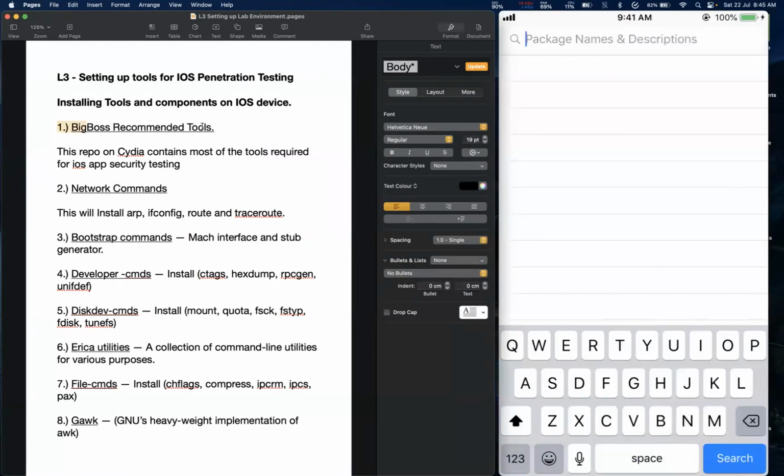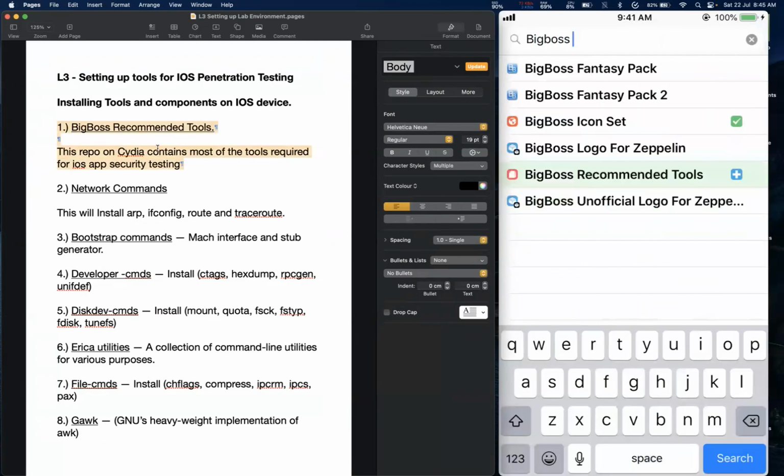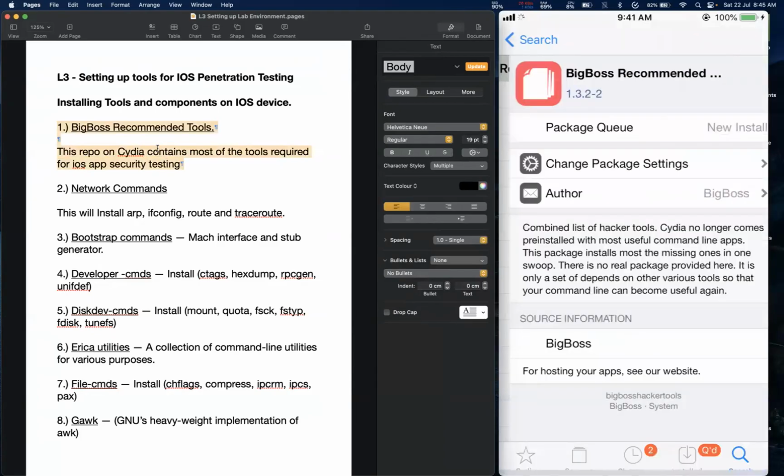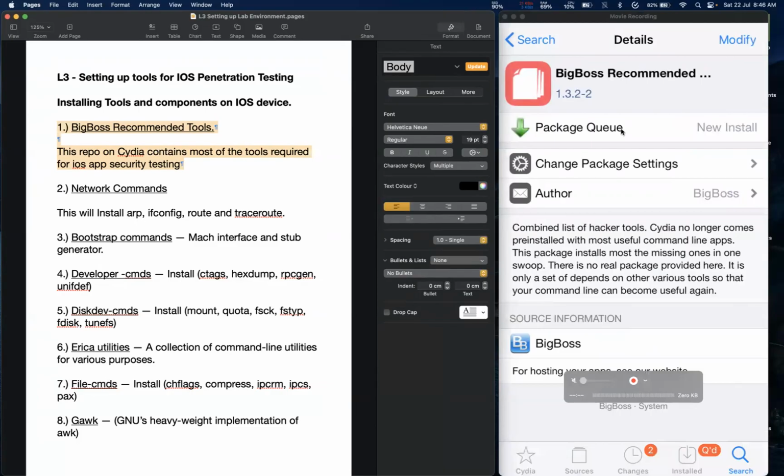The first one which we will be installing is Big Boss recommended tools. Now, what actually is this one? Typically, these are a specific list of applications which they have collected to do penetration testing. There is some party that has named themselves Big Boss, and they are recommended. They have prepared a repository of the list of tools, which will help you.